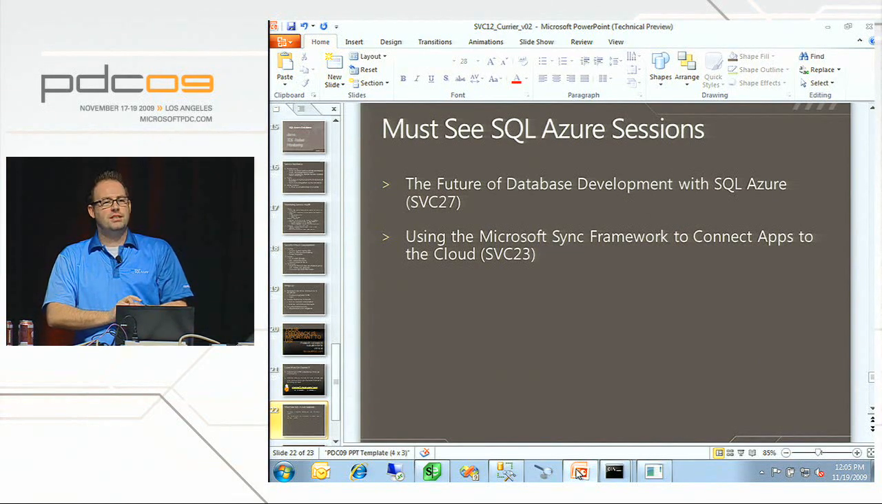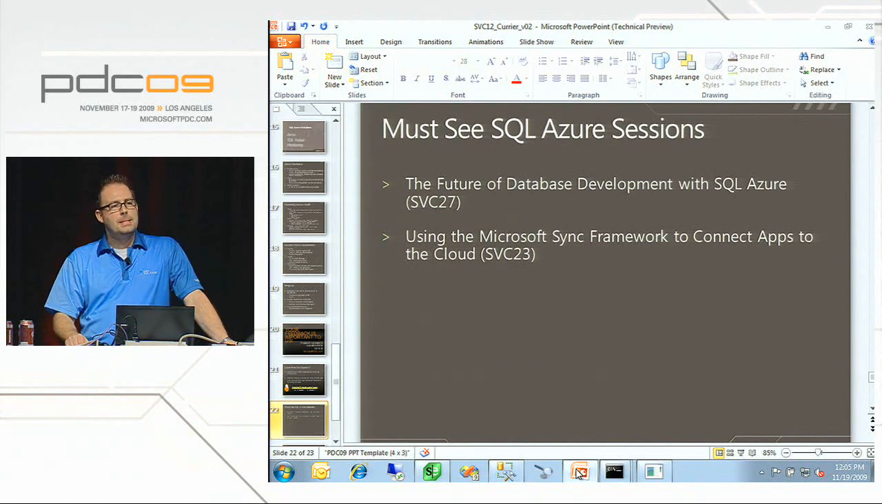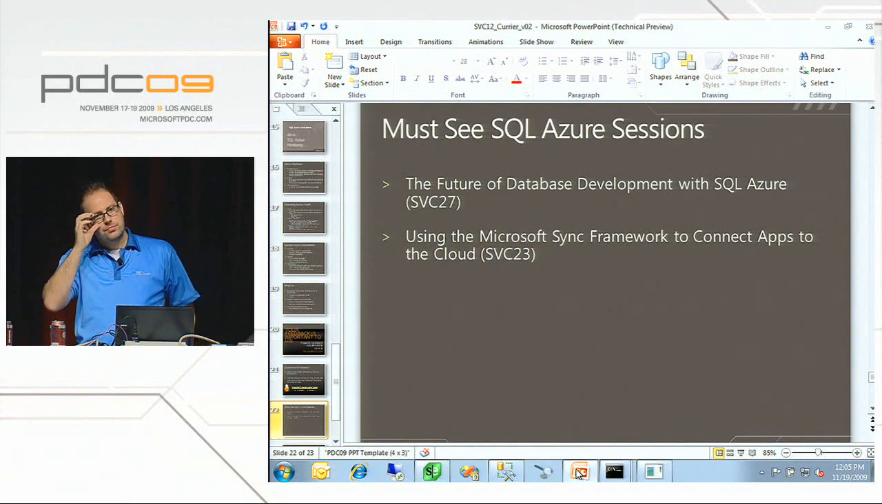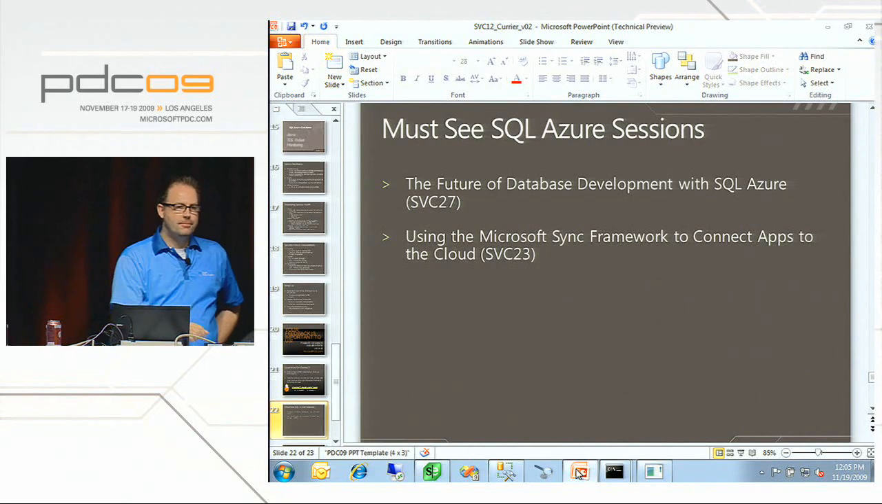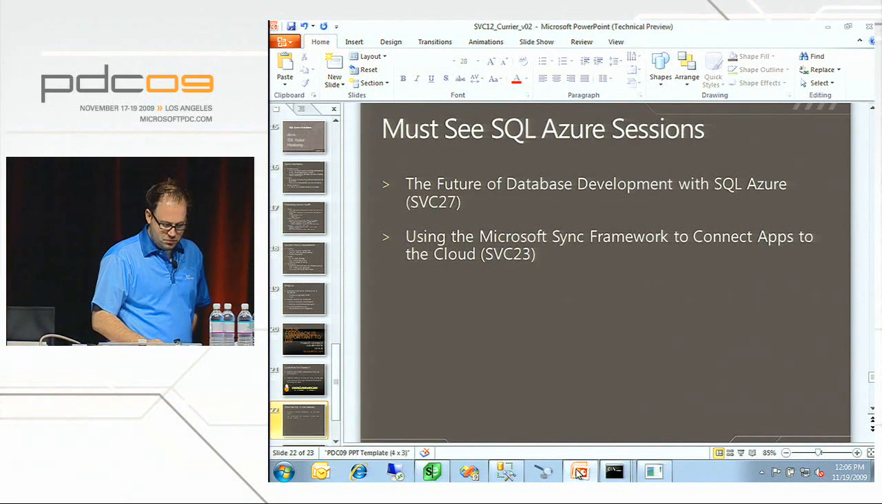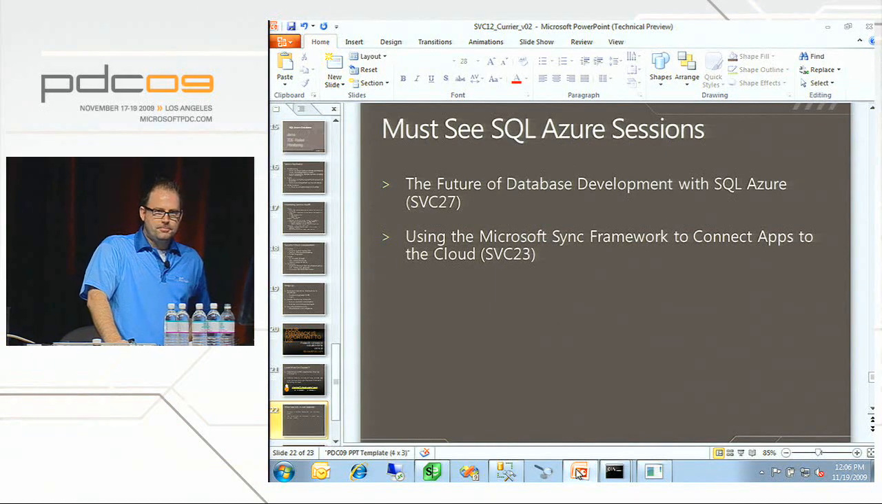If you could go to the mic, please. Can you talk about logical server to physical instance mapping? Is there a one-to-one mapping of logical server to physical server? So if I'm creating a database, is it stored on one SQL instance or is it distributed? And how is it distributed if it is?